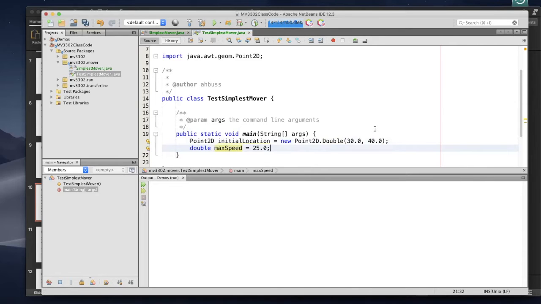Okay, what are these units? They're not really specified, but they need to be consistent. So if my coordinates are in kilometers, then my speed needs to be in kilometers per unit time. If my times are in hours, then it needs to be in kilometers per hour. If my coordinates are in miles, then my speed needs to be in miles per hour. But we're leaving it unspecified. It doesn't really matter.